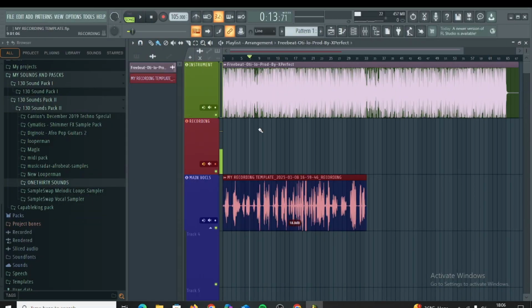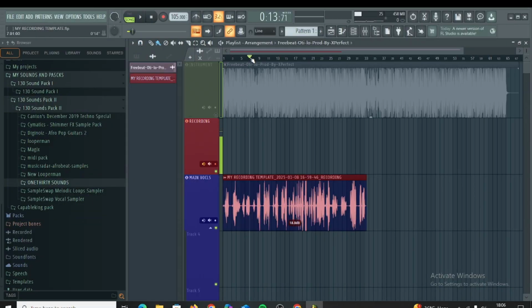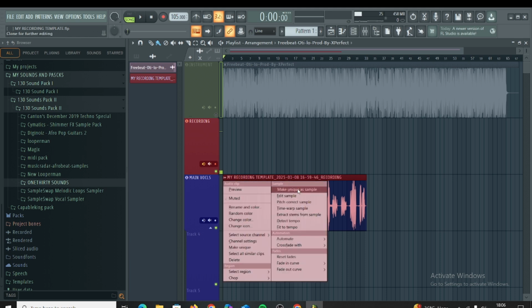So in my FL Studio, let me go ahead and play this song. Let's hear it without beats. So we can actually hear the background noises. It's too much for the mix. So what we actually need to do is make sure we remove these noises so we can have a clear mix.